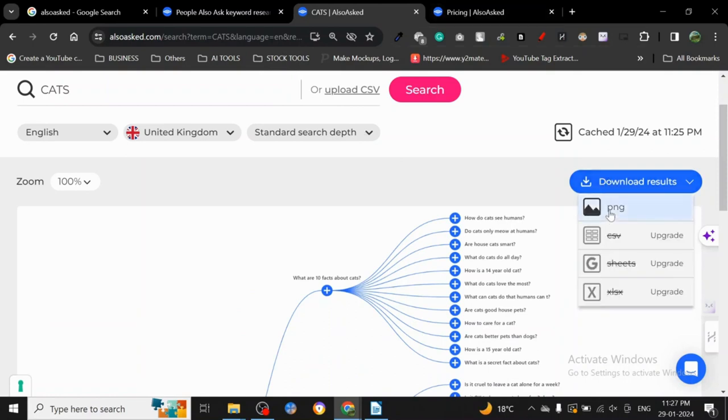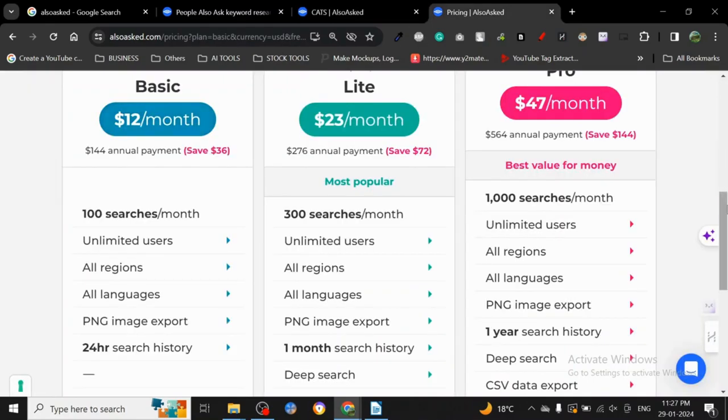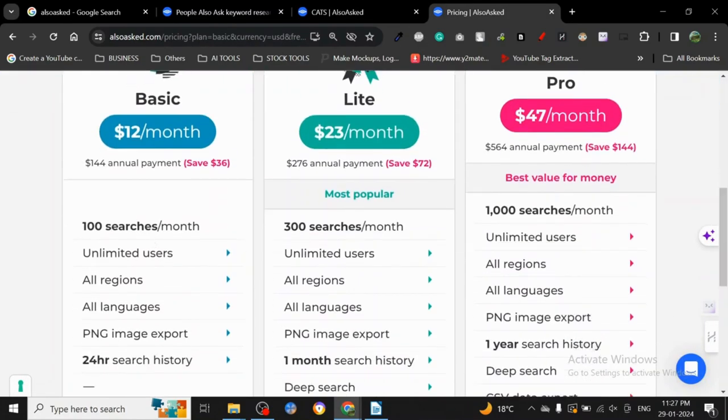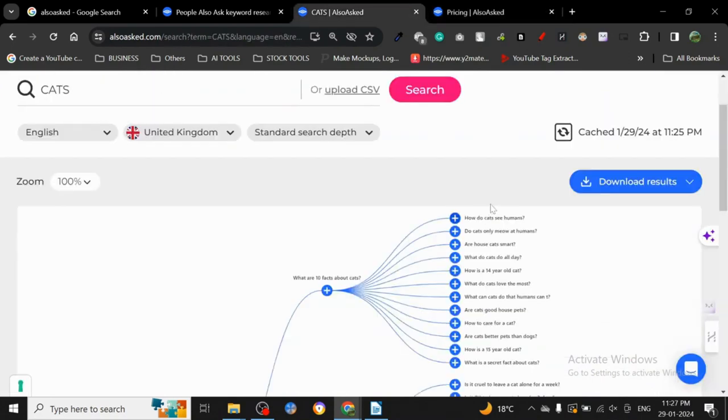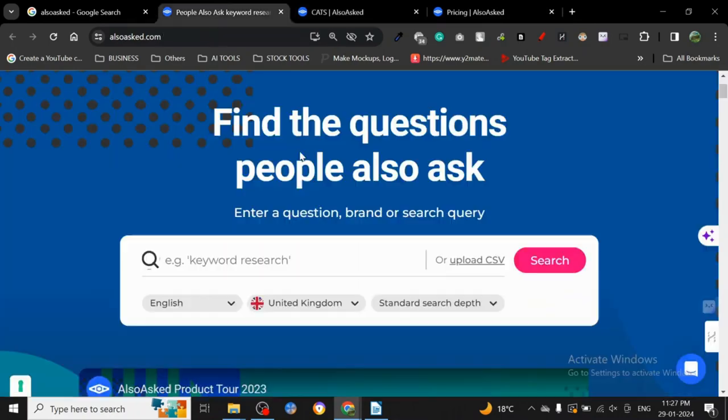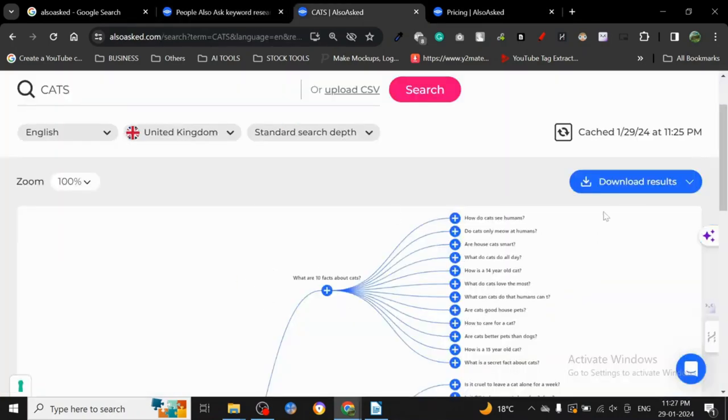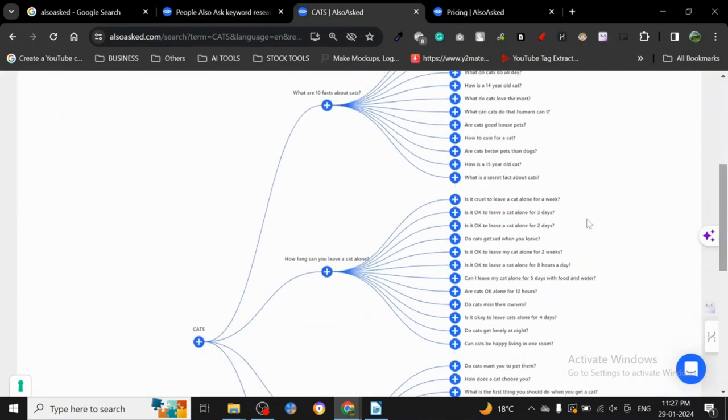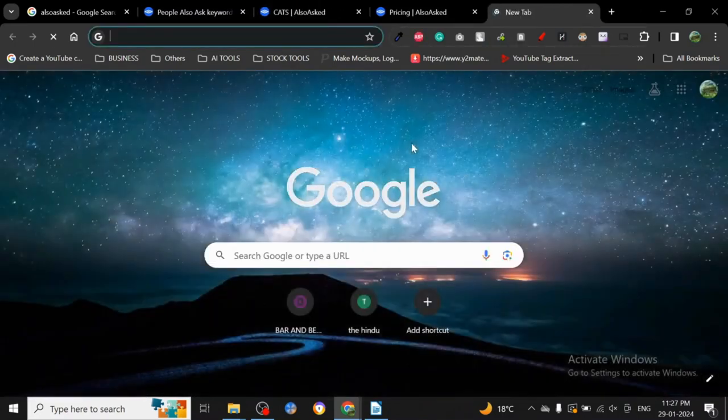All right, so here's something that I want to know. If you click here, you can download the PNG, CSV, and all these require upgrade, right? So all you can do is download a PNG. And when we go to the pricing, if we talk about upgrade, it is $12 a month and it's 100 searches a month. I don't know why websites are doing this, but guys, you can get all this information for free. There are tools which provide all this information for free, and I can actually show you some of the tools.